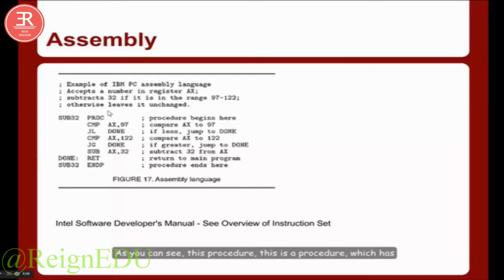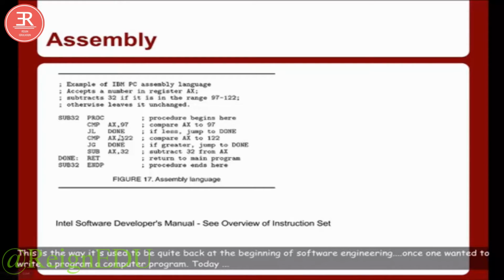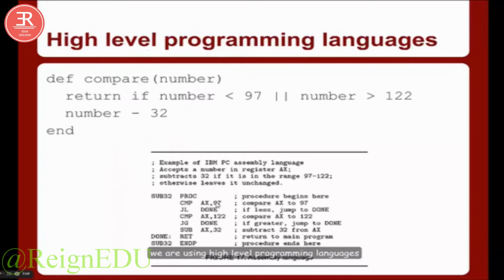As you can see, this is a procedure which has quite cryptic commands, and it does a very simple thing, and it's difficult for everybody to write the program. This is the way it used to be, back at the beginning of software engineering, when one wanted to write a computer program. Today we are using high-level programming languages.